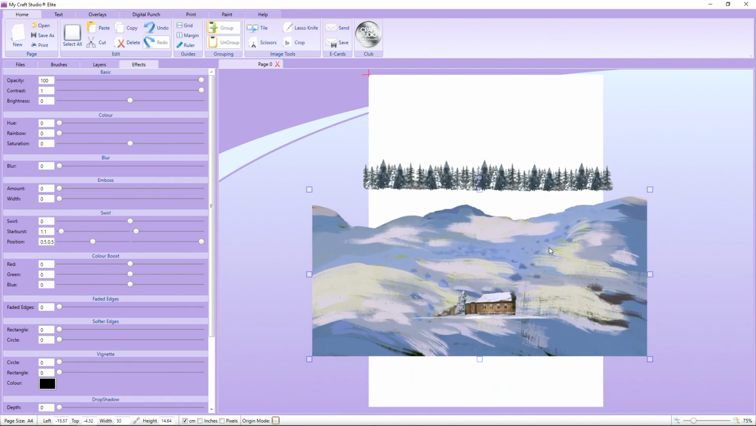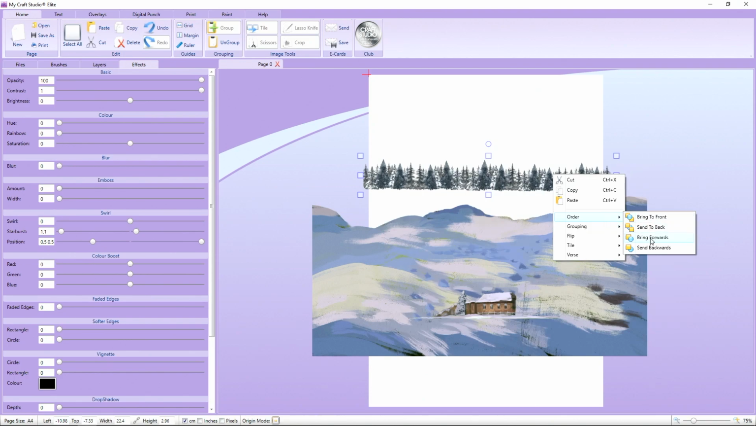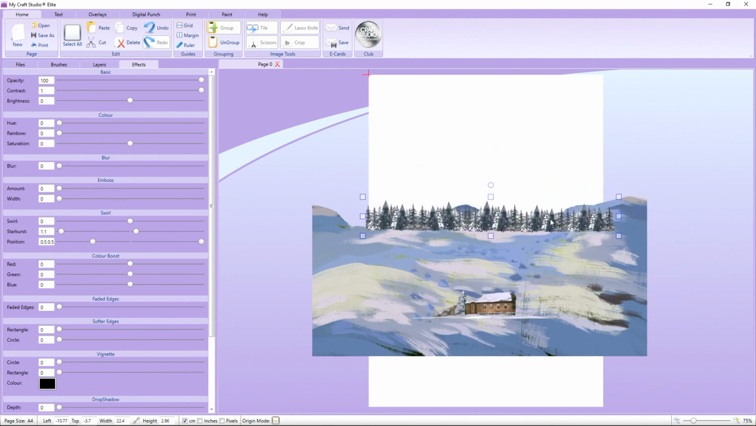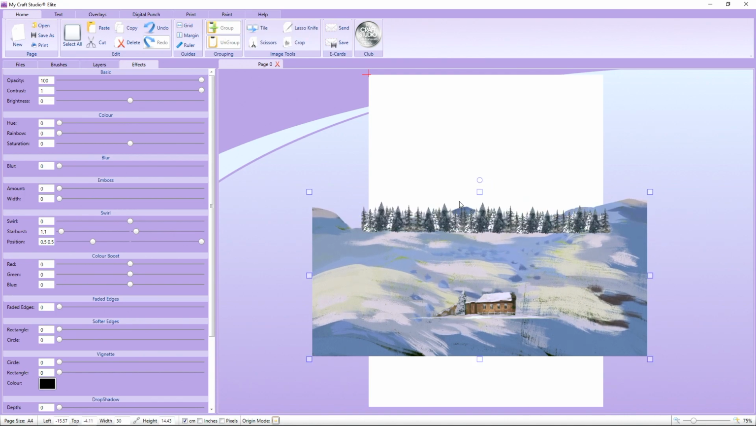Let's move that snow back in. Let's bring those tree lines forwards so they sit over the snowy sort of mountainous kind of feel there. Drop those down ever so slightly. You just want to make sure you haven't got any white peeking out from behind the trees, like so.